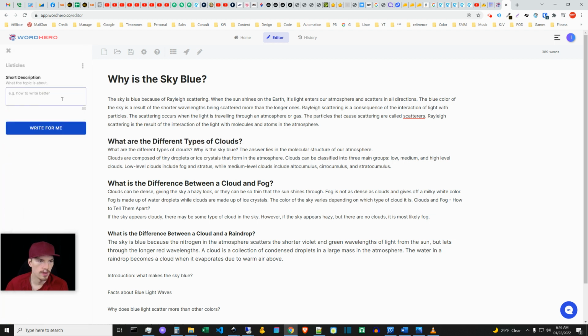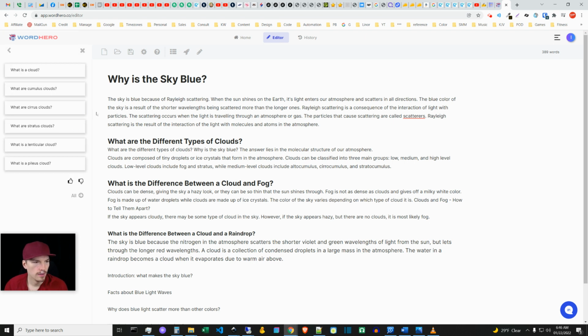Generates items for a listicle. How to write better. How to tell different clouds apart. We got our head in the clouds here. Eyes in the sky. What is a cloud? What are cumulus clouds? What are cirrus clouds, stratus, lenticular? And those are great for the content. So I like those features. Great features. So that's pretty much it, guys.